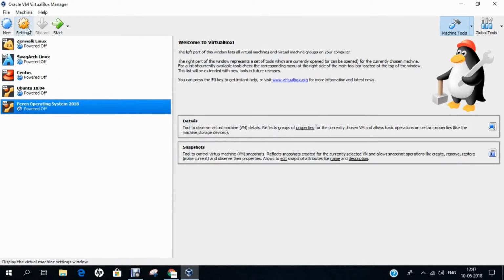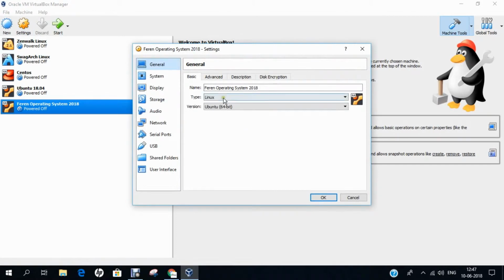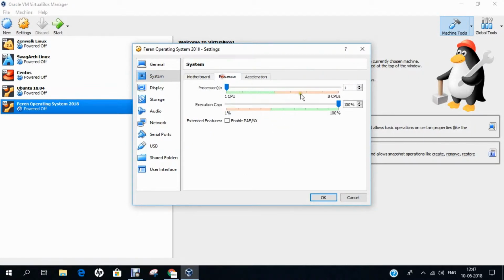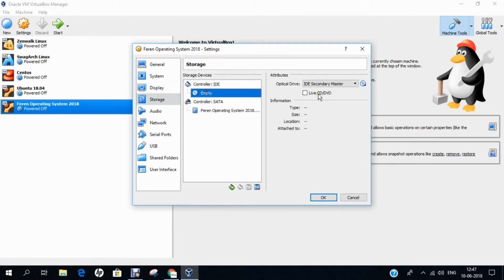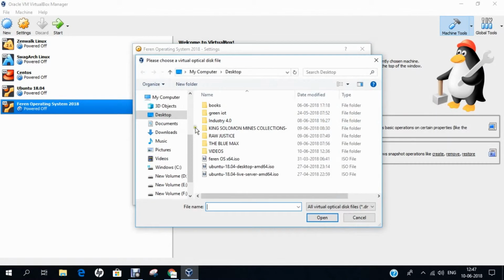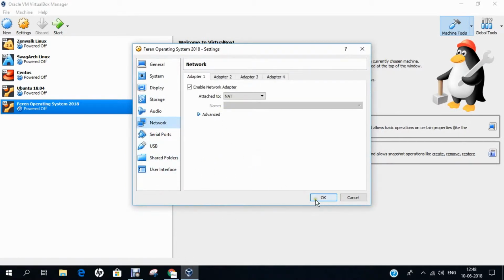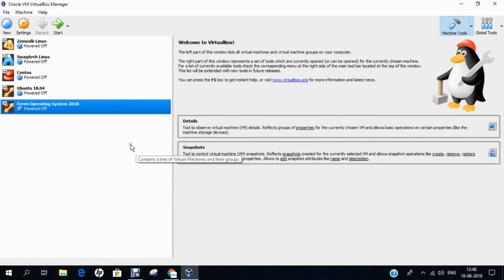So before I fire on, let's click on settings. Under advanced, I just give it bidirectional, and I go to system, turn off the floppy disk and move it downstairs. I go to processor and enable it, and I go to storage and browse to the Feren operating system. Okay, so now all set, and under the network we have only NAT, so it is okay, and now we are all set to fire the operating system.